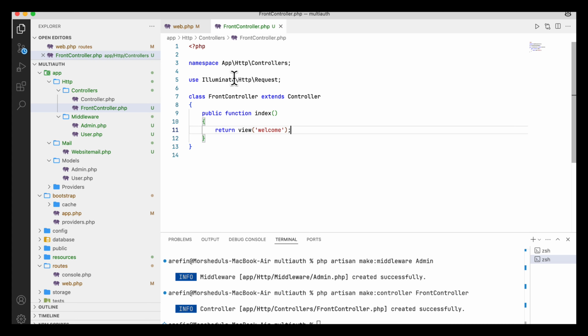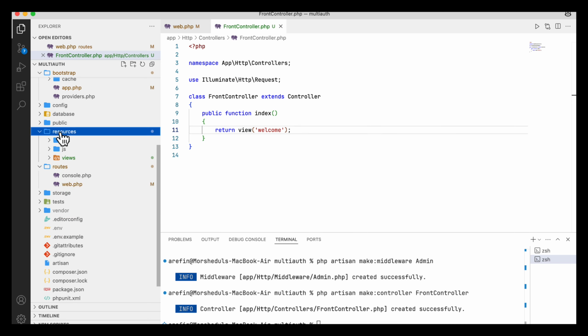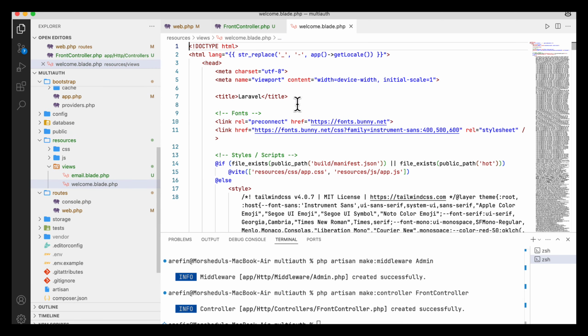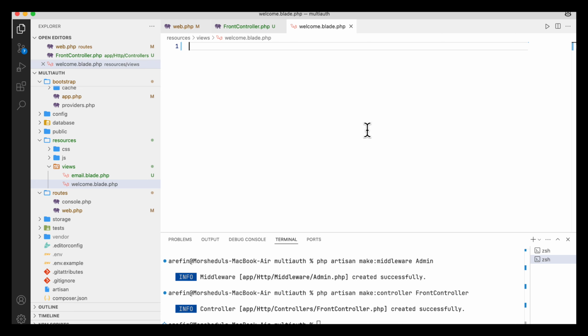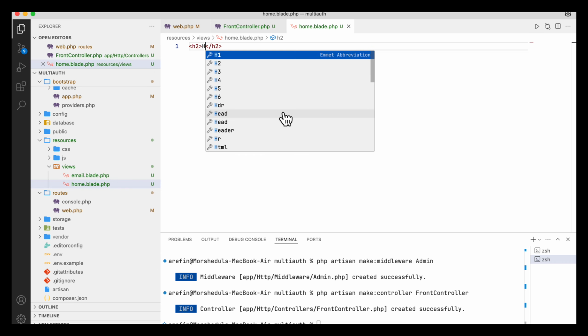And return view welcome. You see here is already a view in the resources, that is welcome, and there is a lot of code. They give a lot of code here, but I am going to remove it. And in the welcome, you can put anything here. Or instead of welcome, I can also rename it to home. Okay, it is home. So in the home page here I can write: this is the home page.